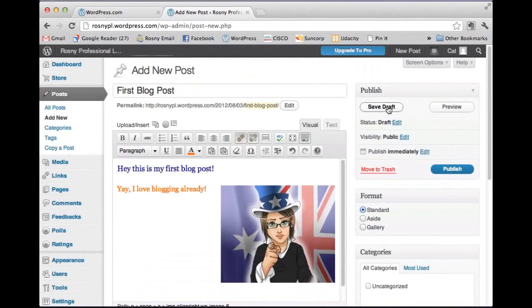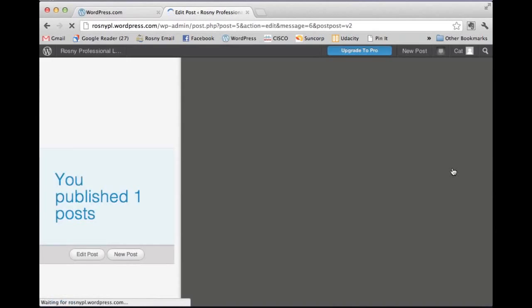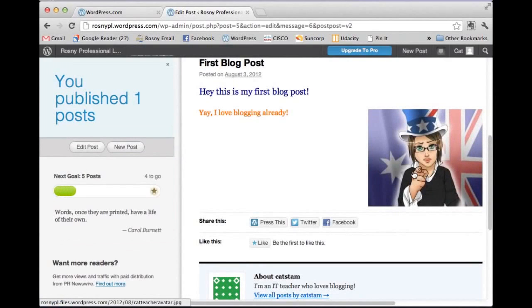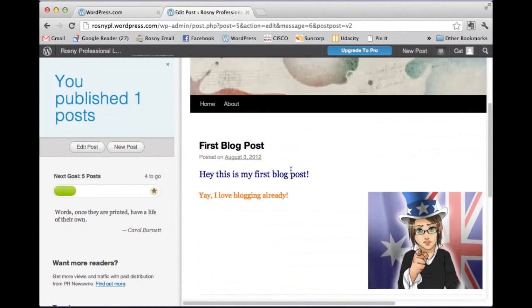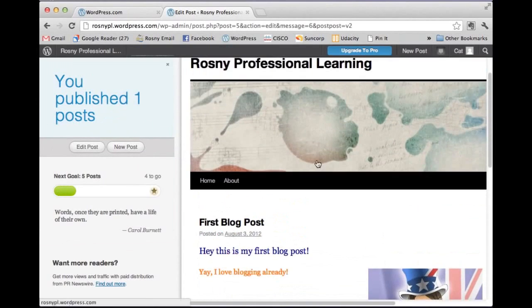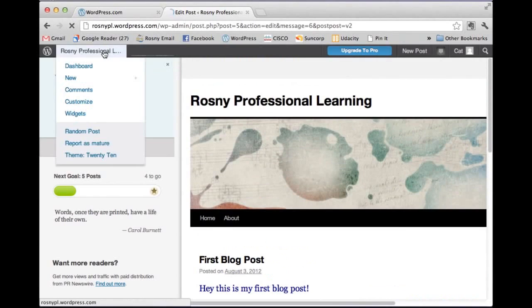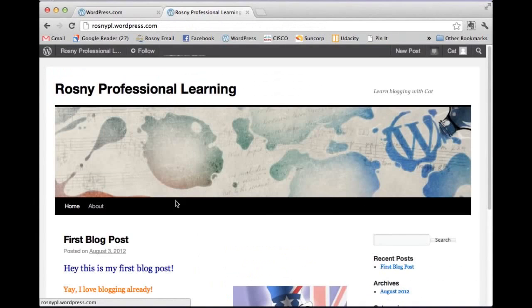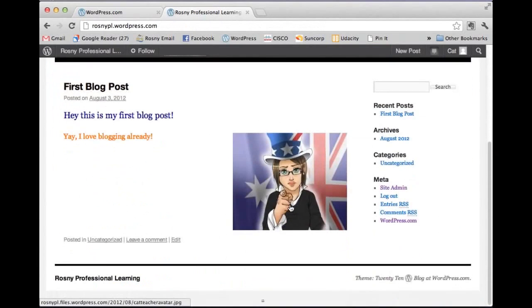Okay, from here we can save the draft if we are not ready to publish, or we can just hit publish. Yay, you've published one post. You get little marker points and they congratulate you, which is, you know, nice, I guess. If I want to view the post, view the blog, I just click on the blog name up the top, and there's my first post.